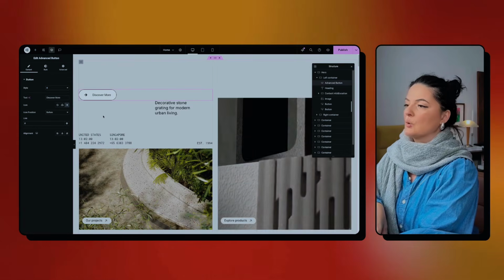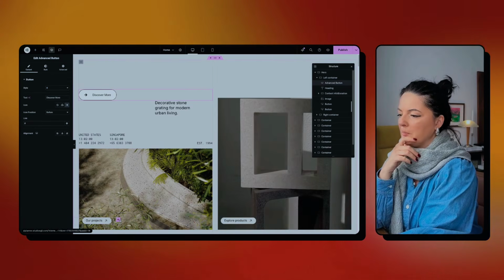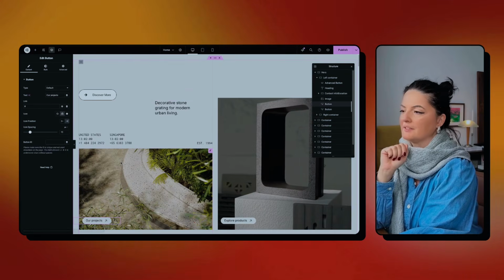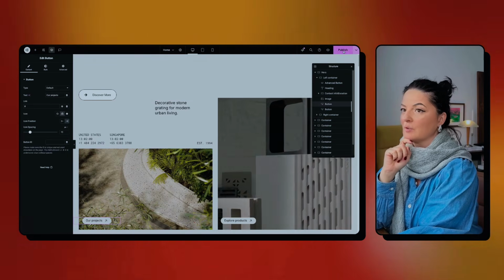I think this is pretty cool. And I will probably be replacing the buttons here as well with this one. I don't know, but I think that would be quite cool to have.